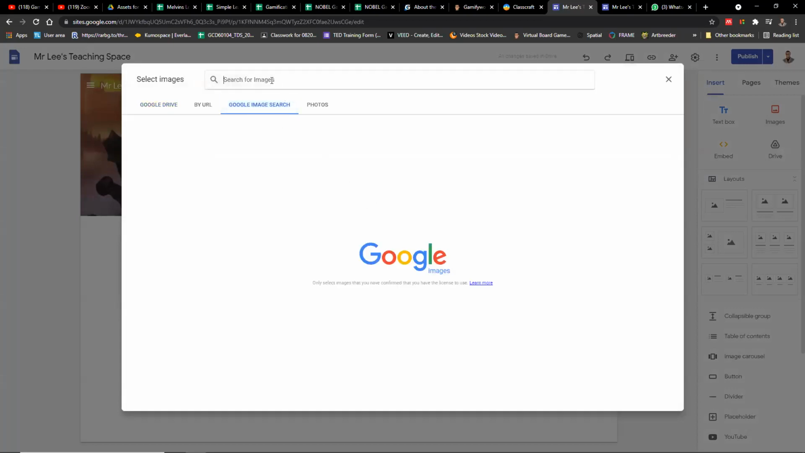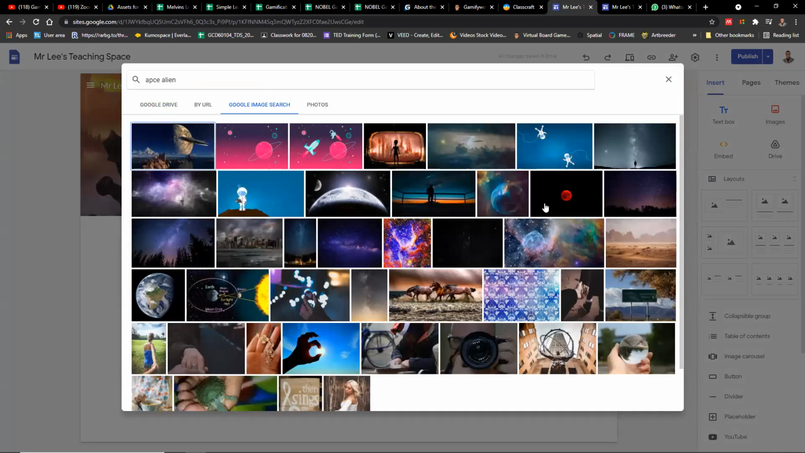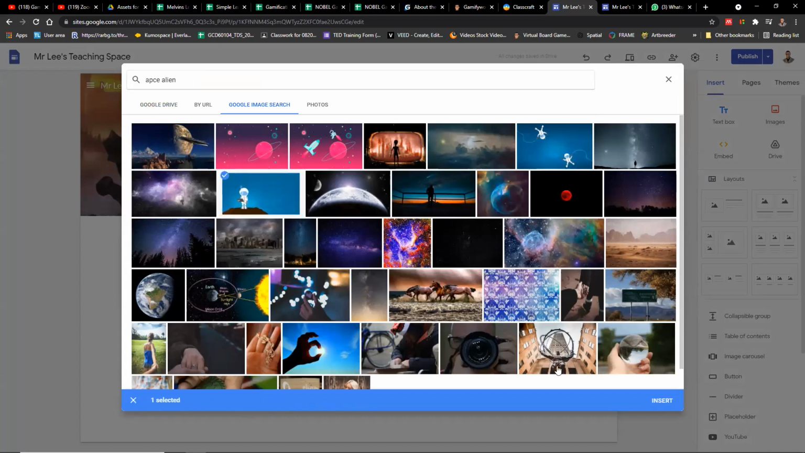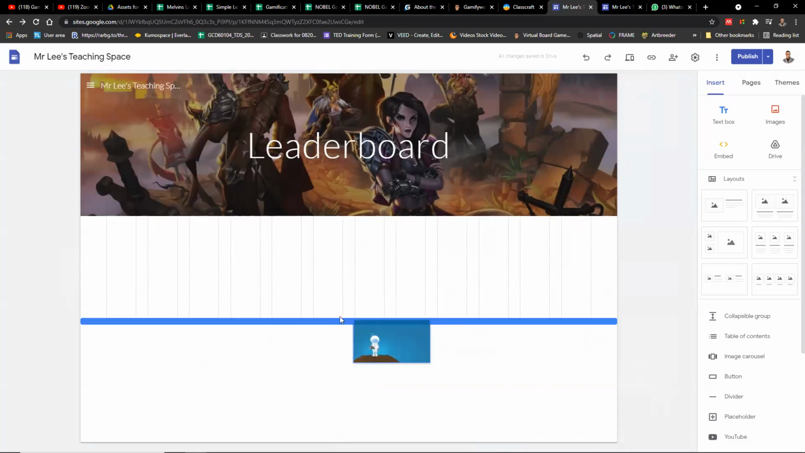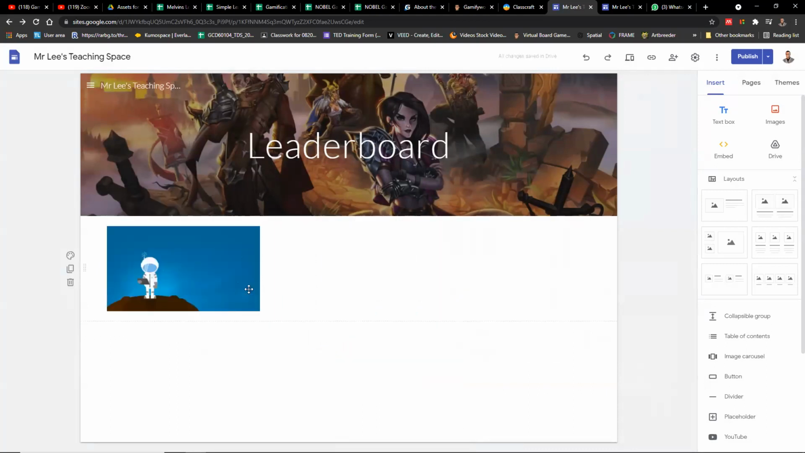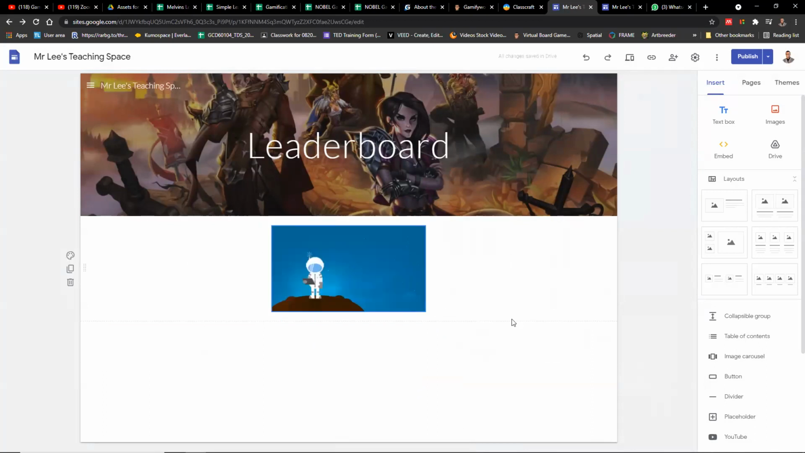So Google image search for an image, let's say space alien. Oh yeah, that just kind of looks appropriate, really. Okay, that's fine. An astronaut. So you put an image over here. Okay, so maybe you want to drag your image, center it. Okay, so now you have an image right here.